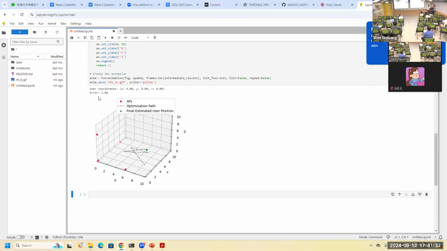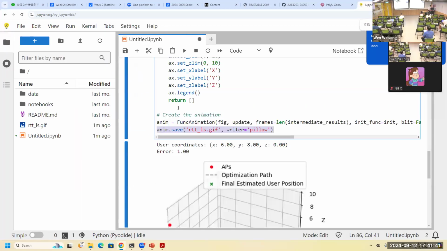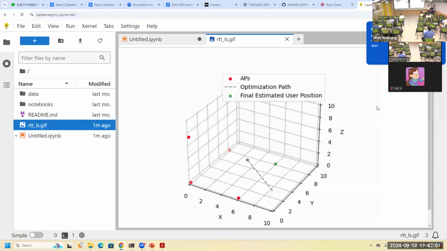Actually, in this code, these lines. Can you see the code? It's too small. So now this line, animation save, let's say jab. Because in the image you cannot see the animation. So if you click this one, you're going to see the iteration process, right? Iterating, and finally converging to the point. So this process is called the linear least squares process.